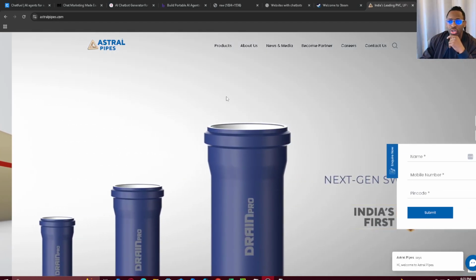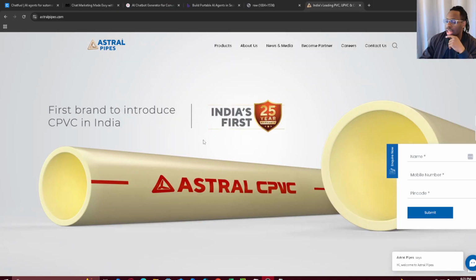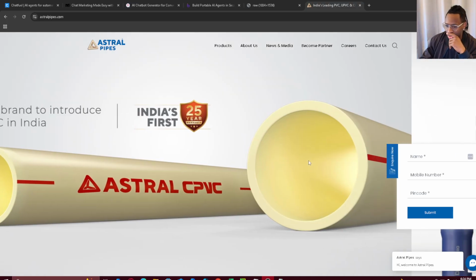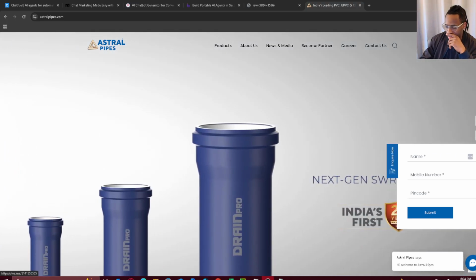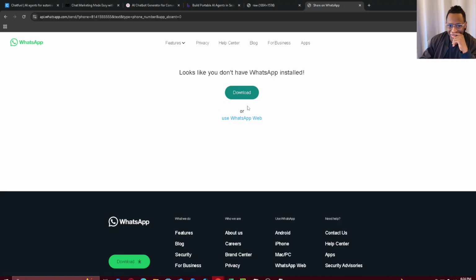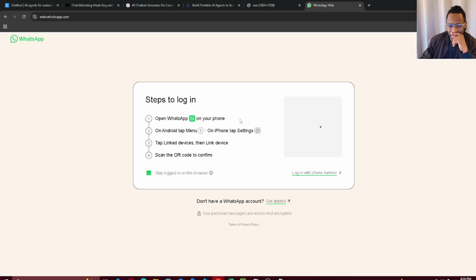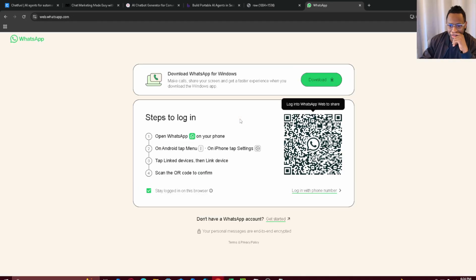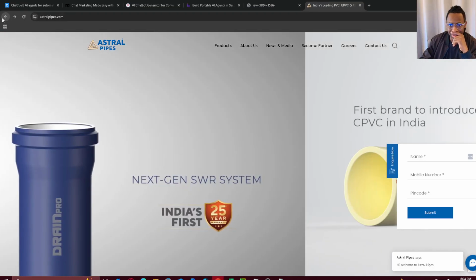All right, let's try Astro Pipes. So I'm seeing here it's on the right. I think it's a WhatsApp. What is this for? See the chat. Okay. I have to download it. Okay, that's not what I want to do.